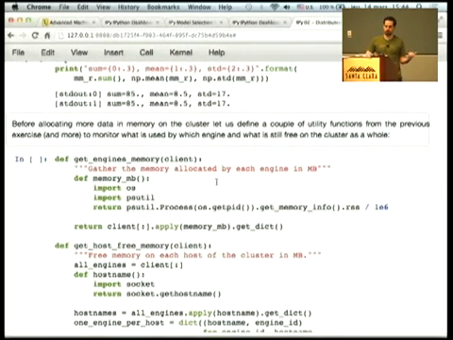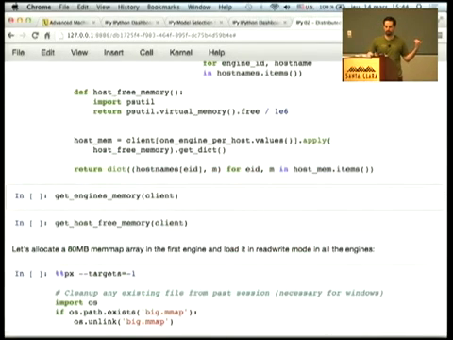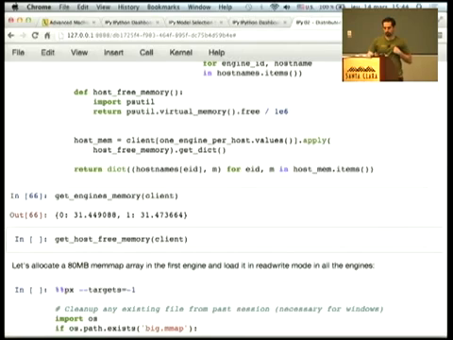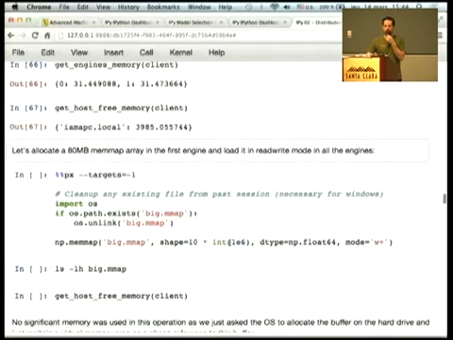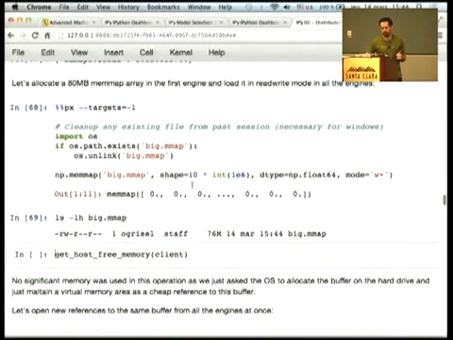We can also use psutil to check the impact of memory mapping. So I will define my previous utility functions to check the status of the memory usage of the engines. Up until now, I used very small memory map arrays, so they are too small to be visible here. So I just have my 31 megabytes per engine, and I have 4 gigabytes of free memory on my host right now. On the last engine, I will create a big memory map of 80 megabytes, I think. So when I do this, I have, yes, 80 megabytes.